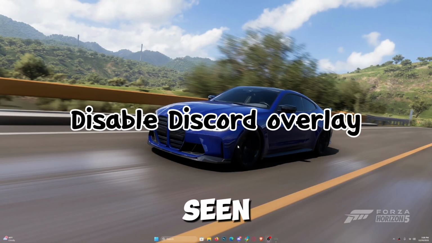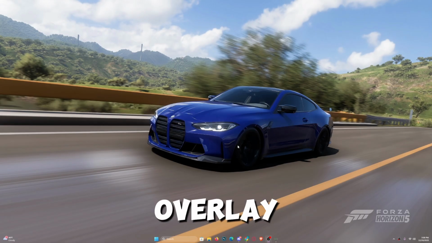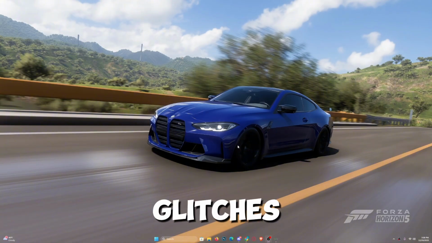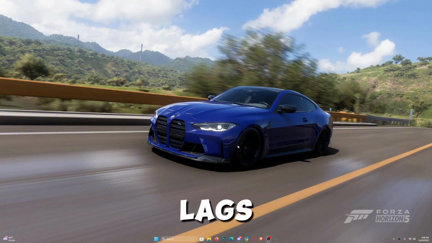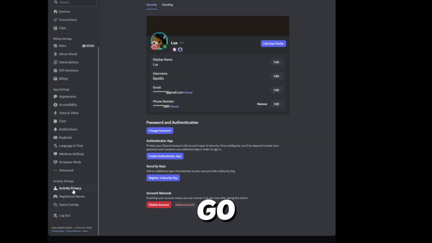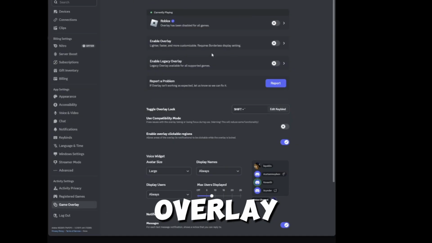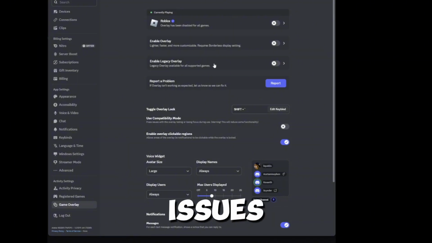A lot of people have seen a lot of improvement with turning off Discord overlay. People have seen so many Windows glitches, a lot of stutters, lags. What you do is go into your Discord, go into user settings, go all the way down to game overlay and turn it off. Turn off enable overlay and all the other ones as well, because that has caused a lot of issues with Windows, and everybody has turned it off. All these pro players and stuff like that, because it has caused Windows issues, game issues, and everything.